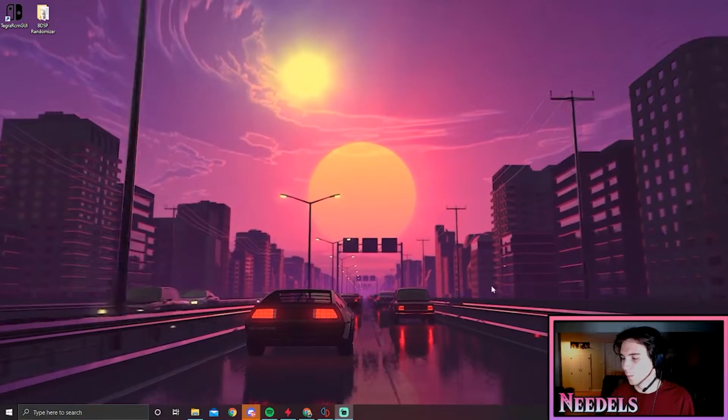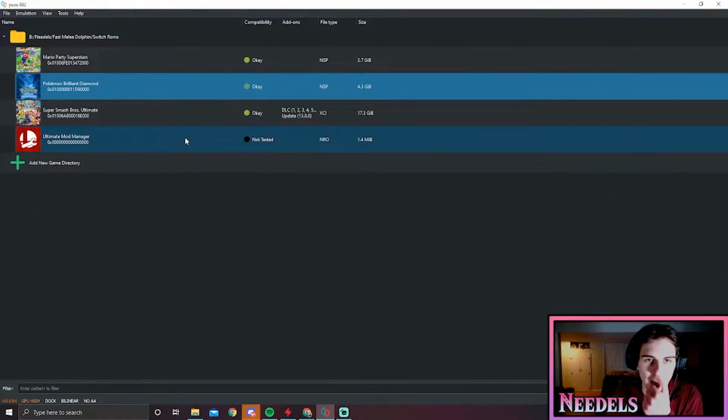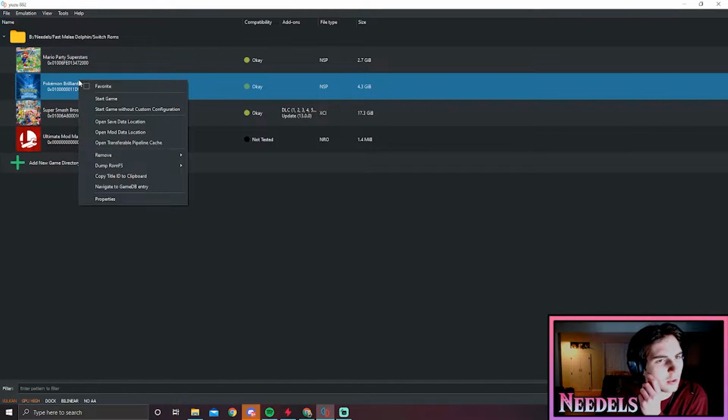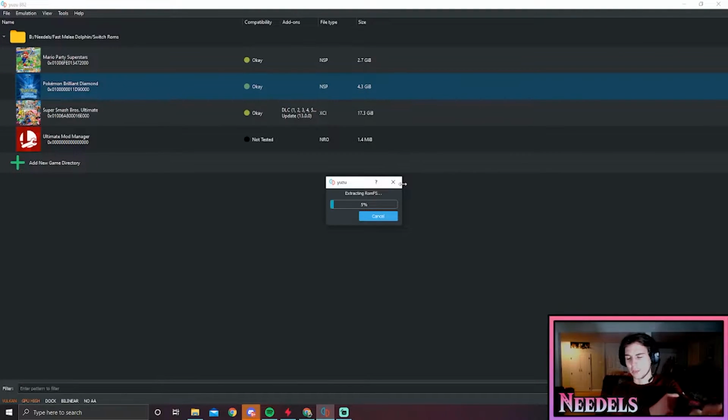Sweet. So we're going to need to open up Yuzu next. So let's open that up. And what we're going to want to do is right click Pokemon Brilliant Diamond, Shining Pearl, and we're going to want to dump ROM. Do the full thing, and we'll let the whole extraction occur. So it's just going to take a little bit for it to fully extract. Might be a minute or two.